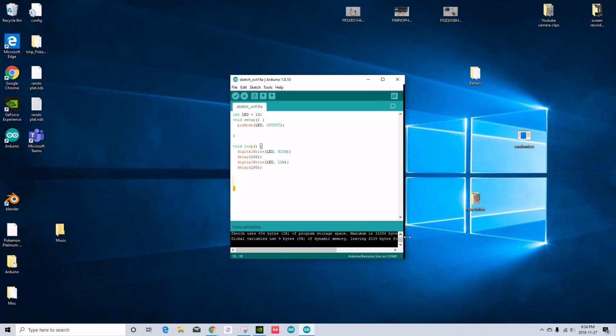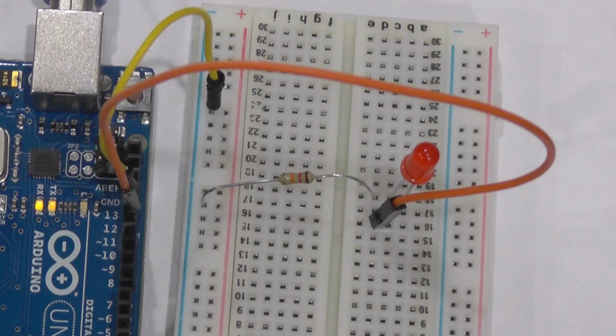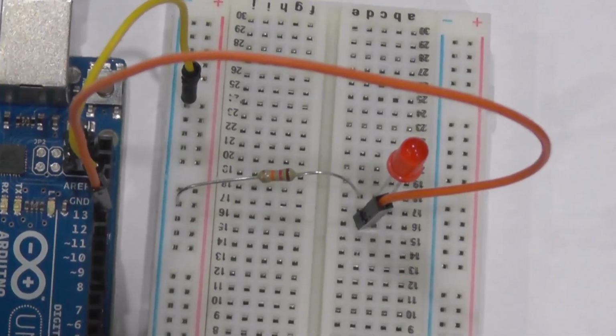When uploading a file to the Arduino, you will see a yellow light flash on the Arduino board. That symbolizes that it properly uploaded. Then you can see the LED strobe like we programmed it to.